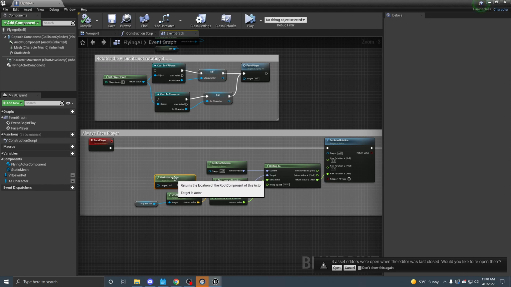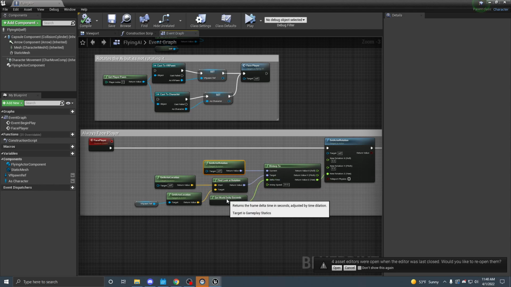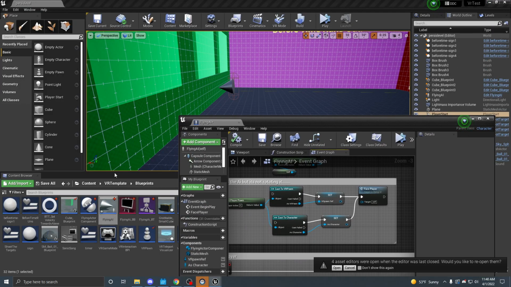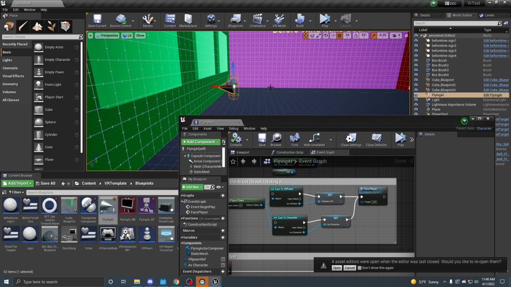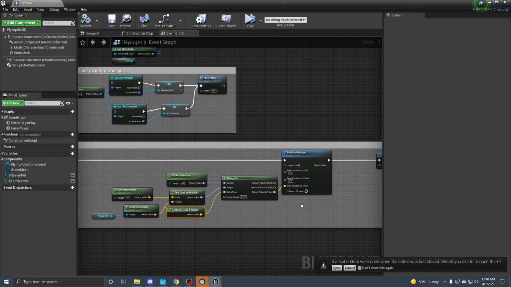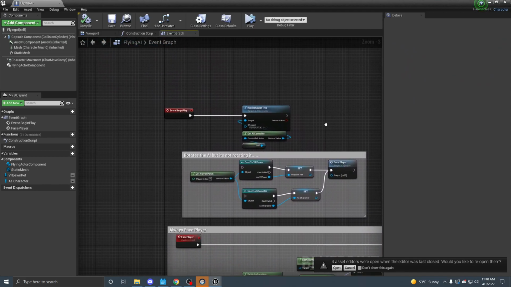The start is the AI, and then we get the actor's rotation, so the AI's rotation, and then the target, and then we get the delta time here. This smooths out the rotation no matter what frame rate you're on, so 60, 30, 120, it'll smooth it out. And then we're just going to get the z-axis, because that's just going to be the up and down. We just want to rotate it on that, and it should rotate, but for some reason it is not rotating just yet.